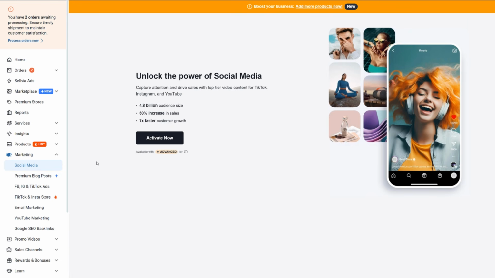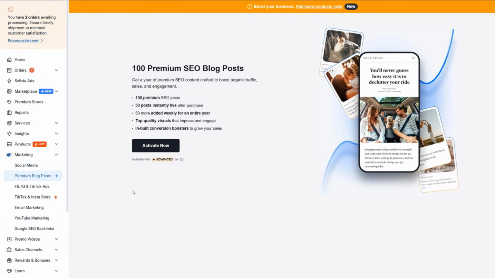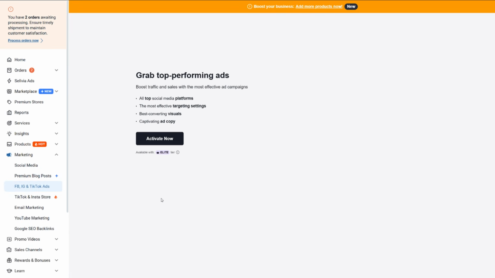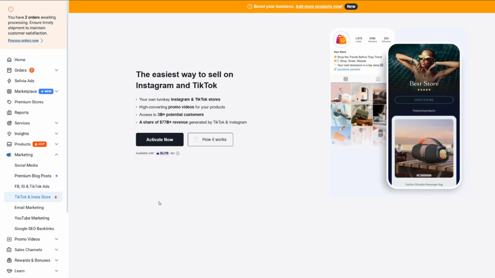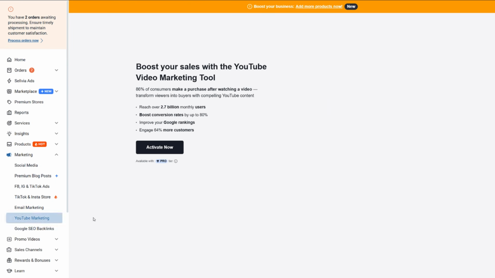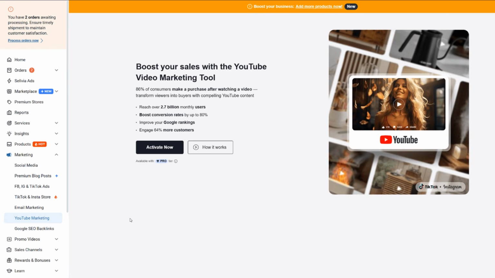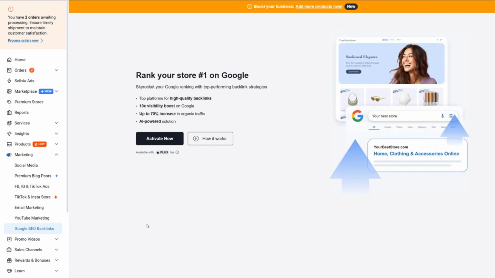Once we're inside the marketing section, all available tools are listed on the left-hand side. Each tool opens its own page and includes a short explanation of what the tool does and an overview video that walks through its purpose and usage. Once a tool is activated, its content and features become accessible directly inside the dashboard. Now, let's go through each one and see what's included.